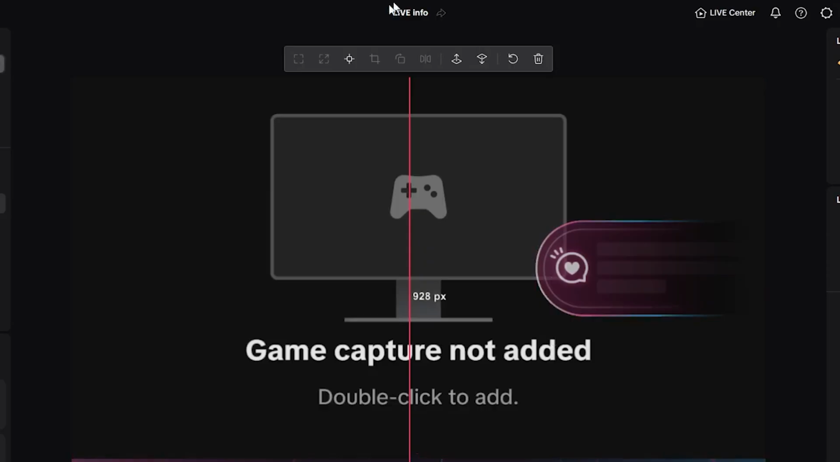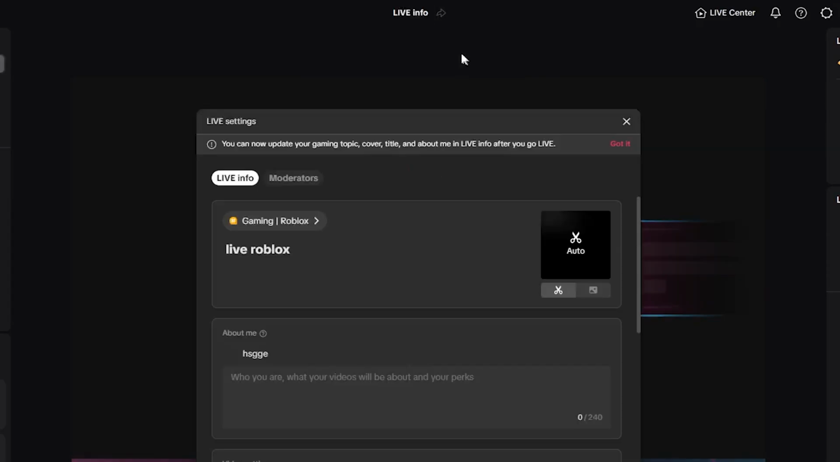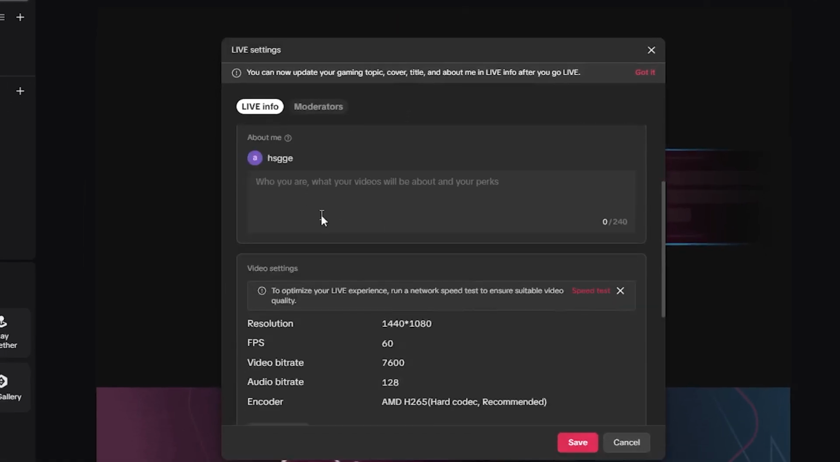Finally, click on Live Info at the top. Enter a title and fill in the About section if you want. Click Save, then press Go Live.